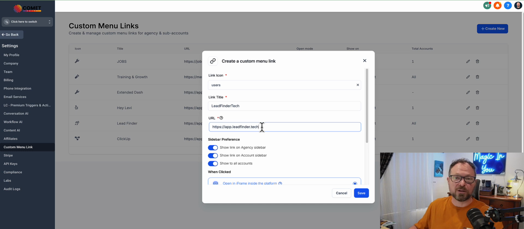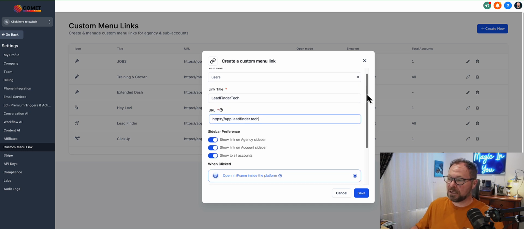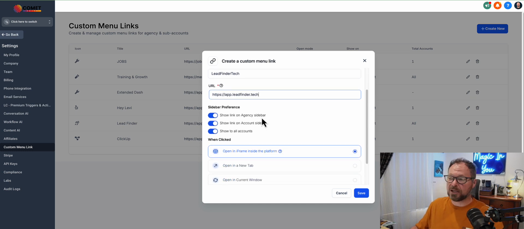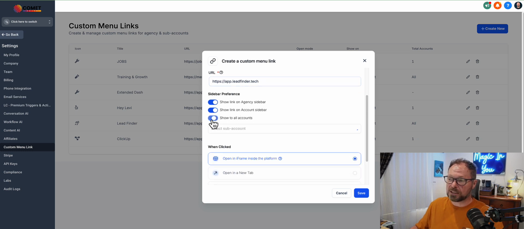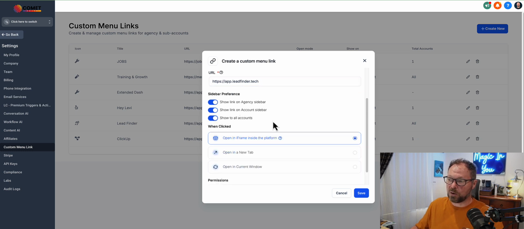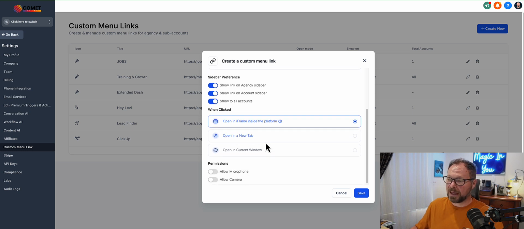Now we know that this is going to show up inside of our GHL. We can choose whether we want this to show to agency or only to accounts, and all accounts or only some. You can choose the sub accounts or say all. We want it to open in an iframe inside the platform, and away we go.